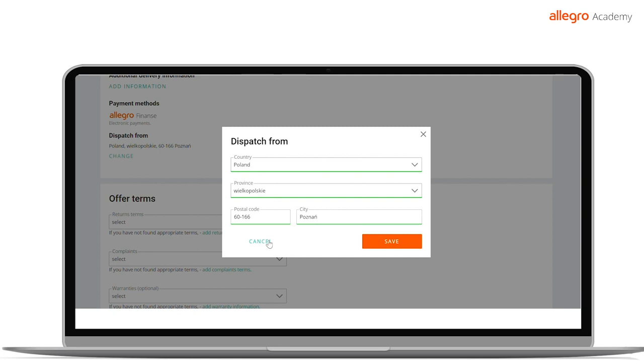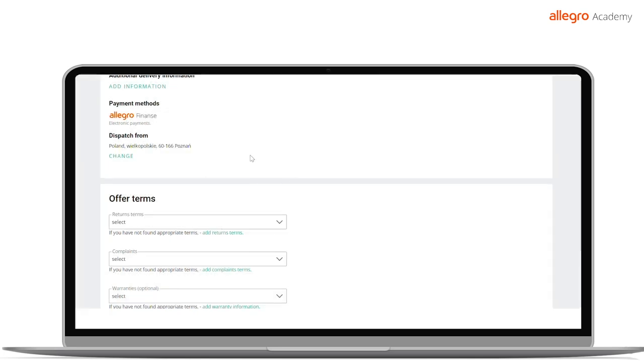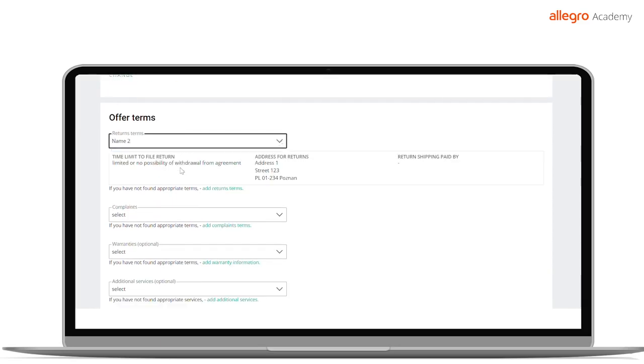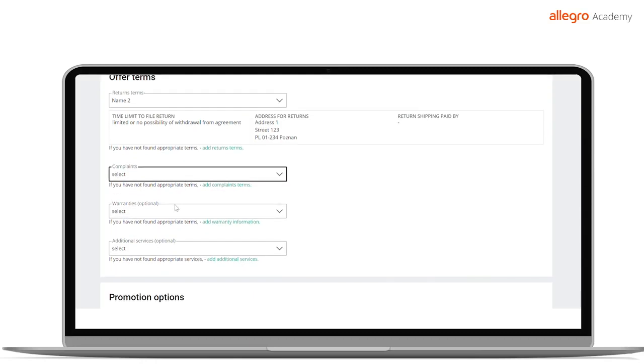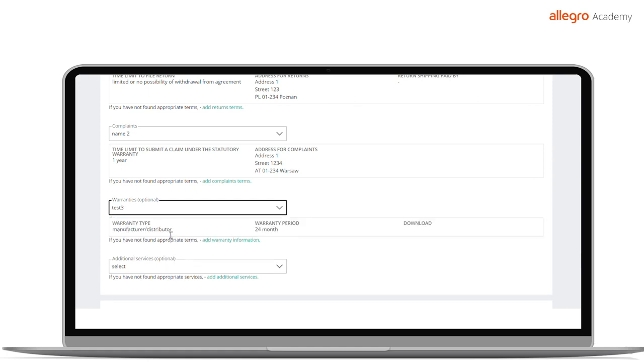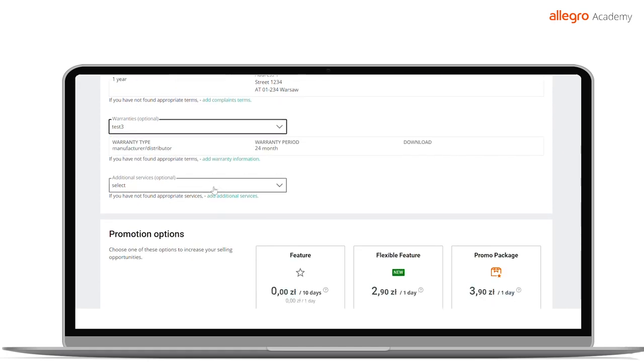Next, choose the right refund, complaint, and optionally, warranty templates. You can find out more about completing those items in our other tutorials. If you or your carrier can offer any additional services, you can add a template of those services. Remember to do so only if you can always offer those services to the buyers who choose them.